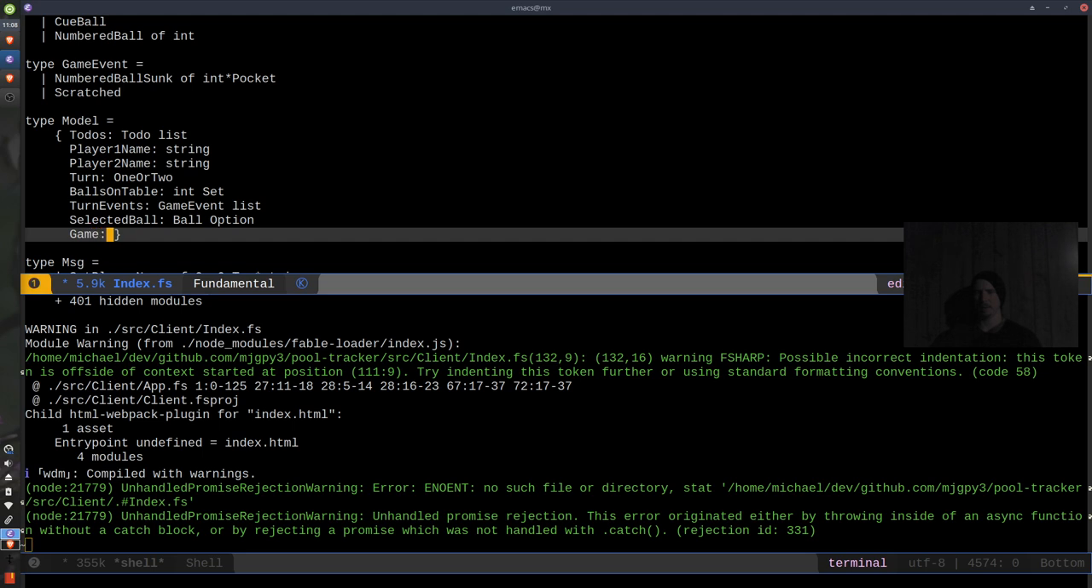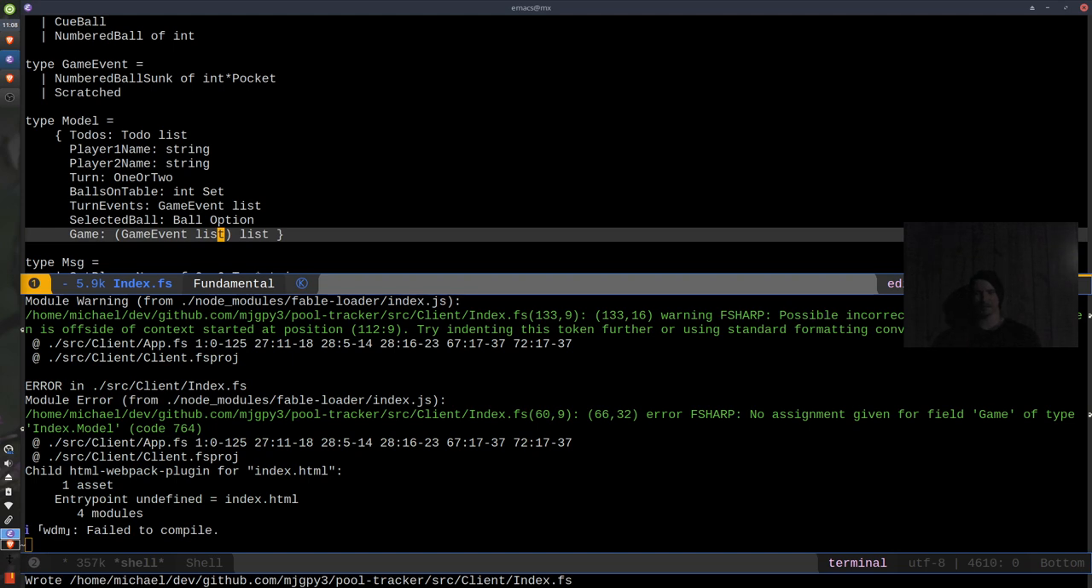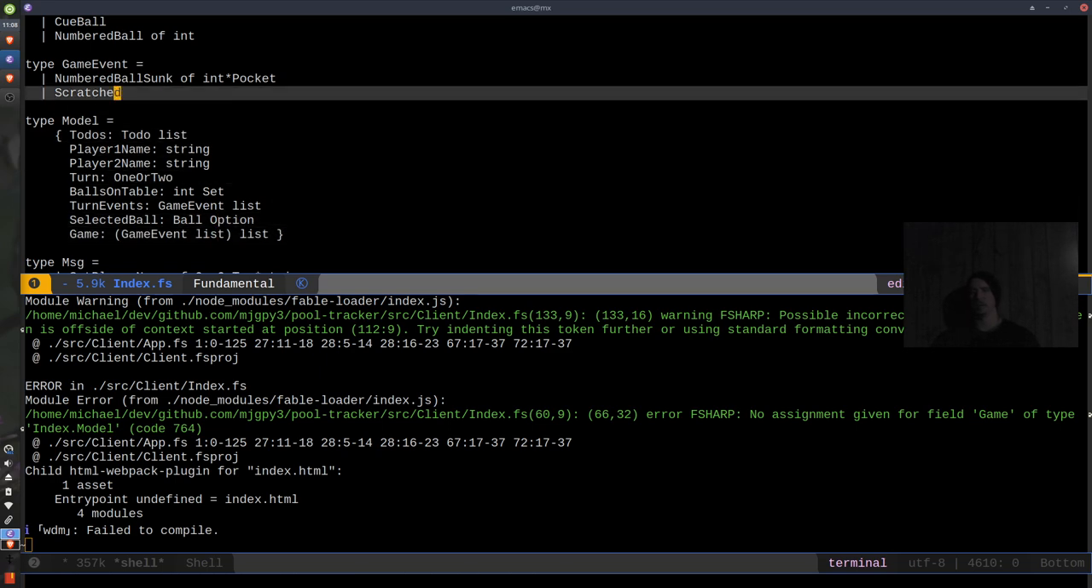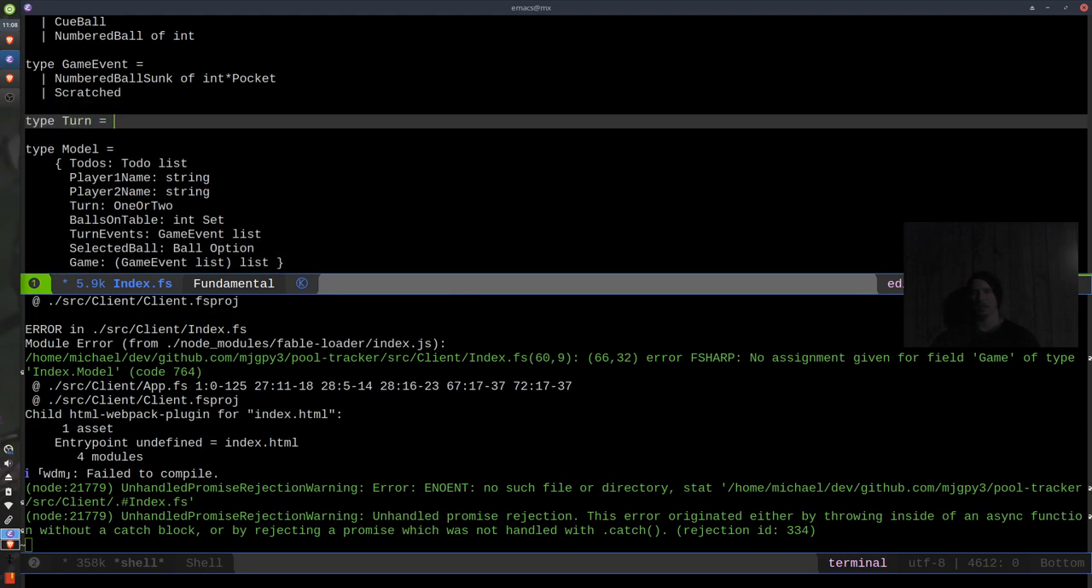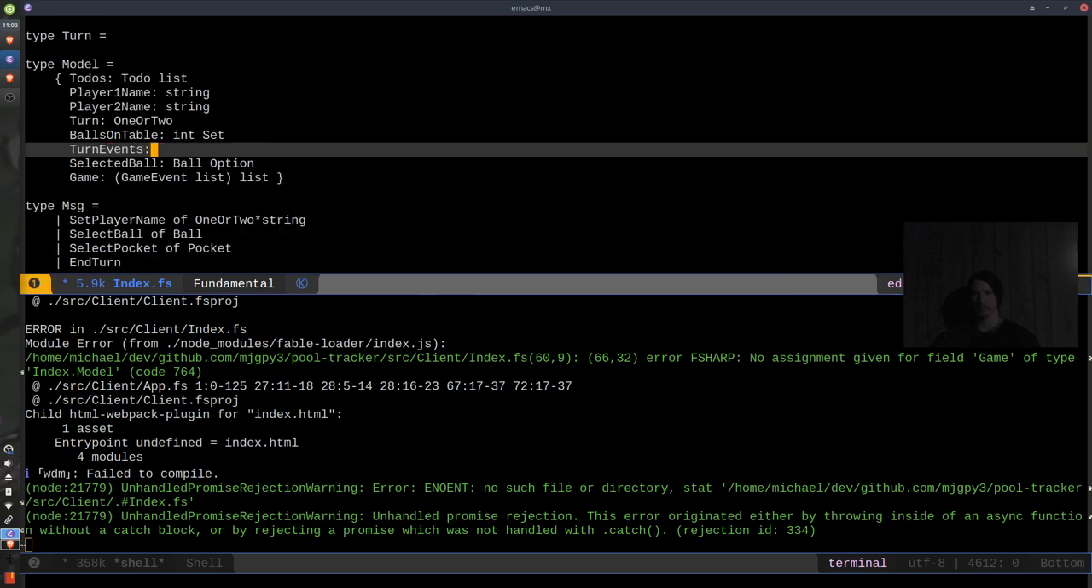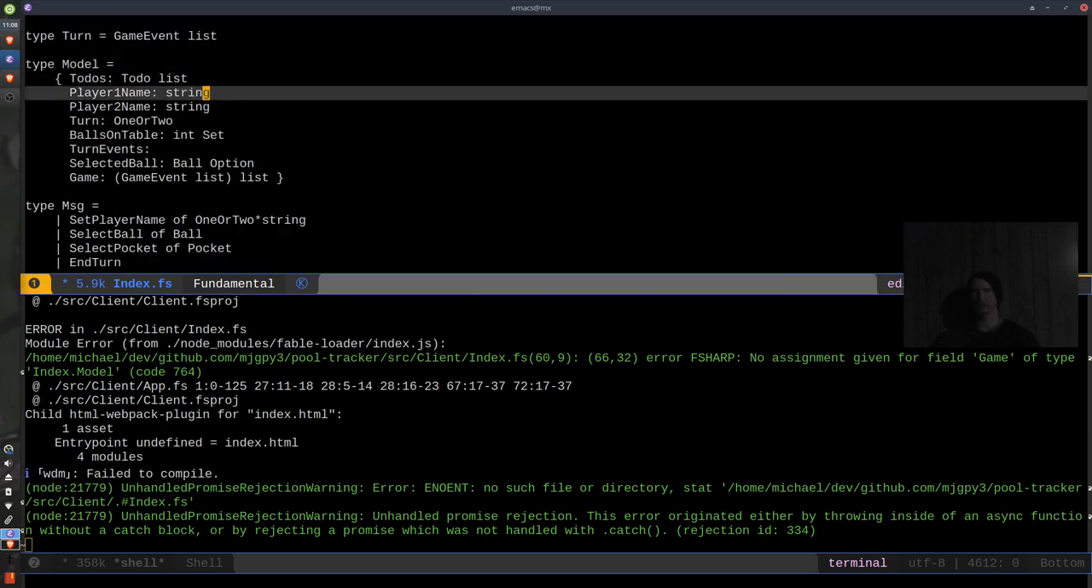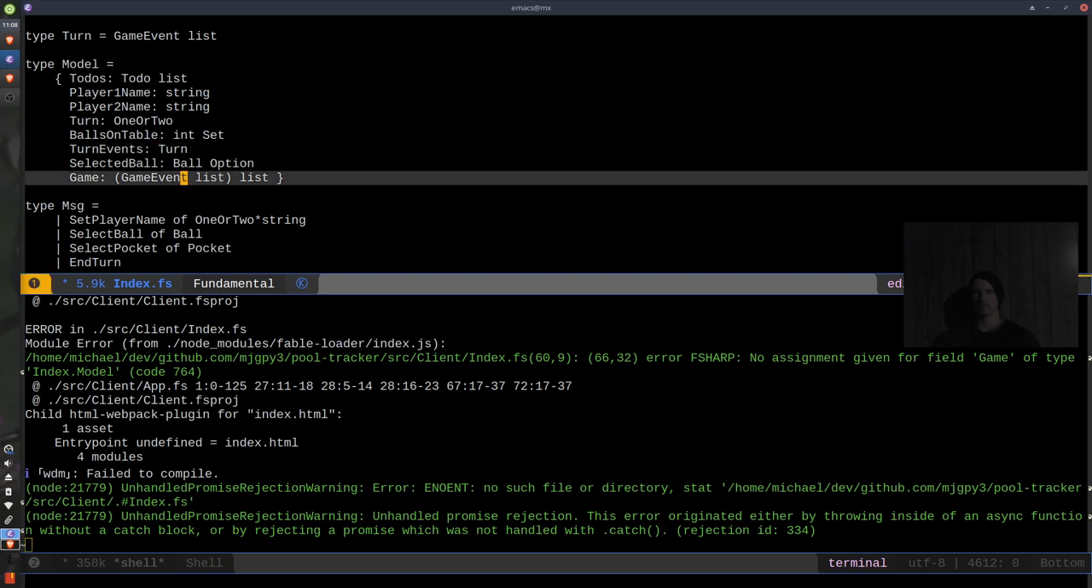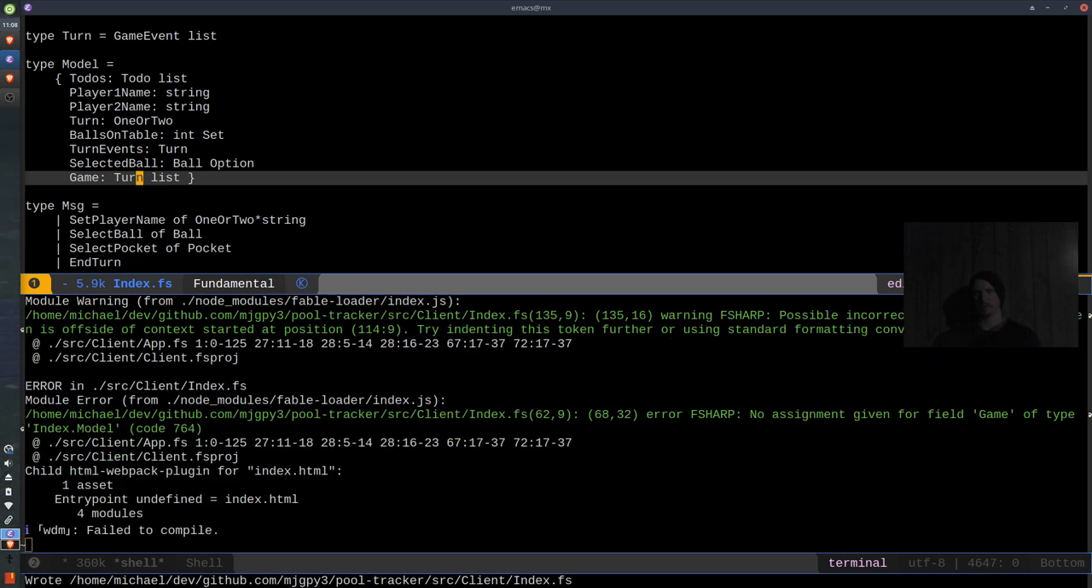I'll just say game. Game is going to be a list of game events list. So this is a little bit of a weird way to track it. But basically it's going to be lists of lists where the inner lists represent a turn. So maybe we'll make this a little more explicit. So type turn equals game event list. So a game is really just a list of turns.